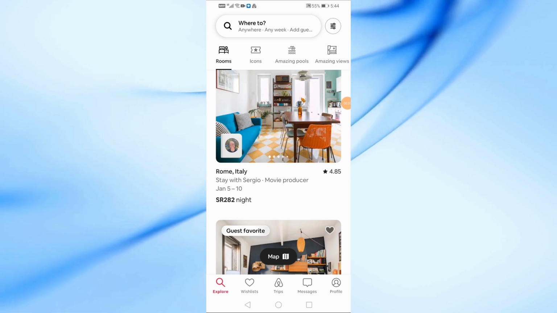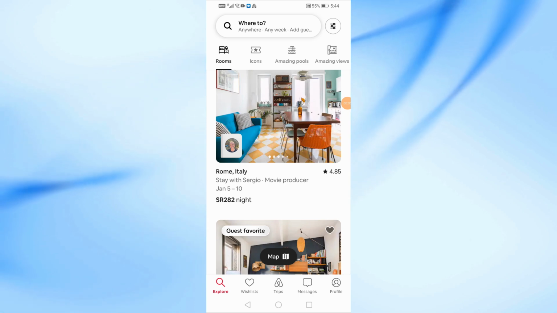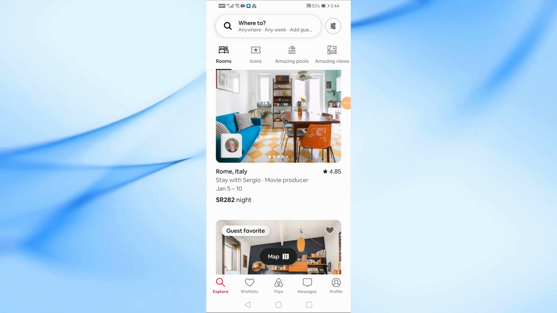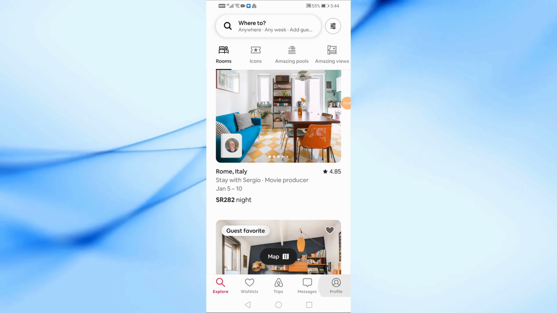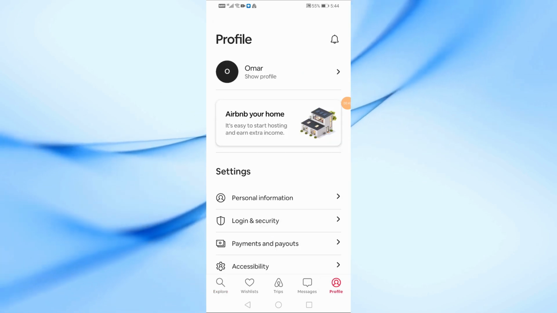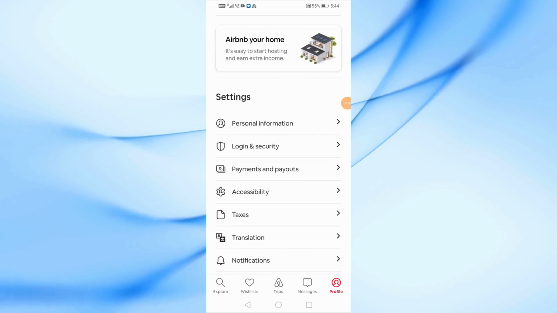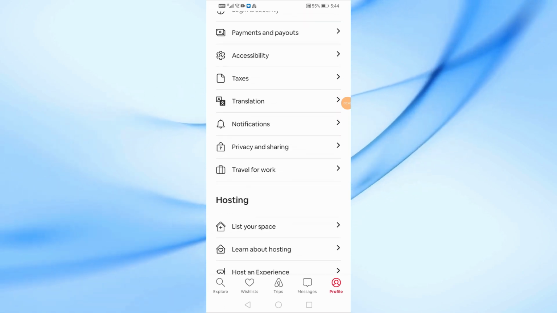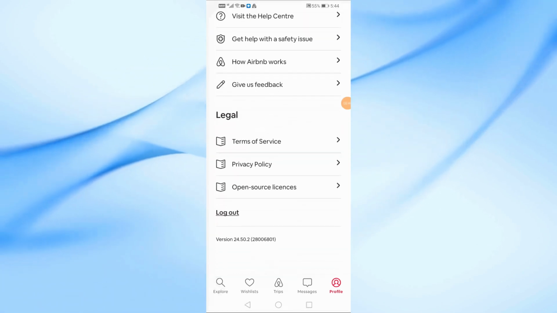Unfortunately, there's no direct option within the app to change the language. Even if you go to your profile at the bottom and search through the settings, you won't find any option for language selection. So, what's the solution? The answer is simple. You need to change your phone's language. Here's how you can do it.